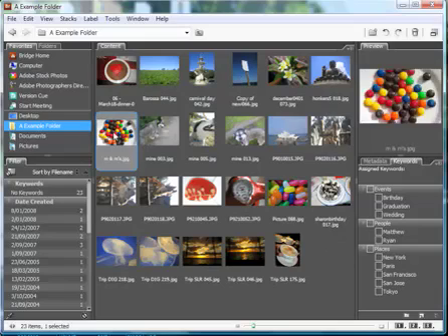The great thing about selecting a picture in Bridge is once you select it, you get a preview, and if you go over to that preview, you can actually zoom in on that by just holding your mouse down and having a look at different areas of the picture.